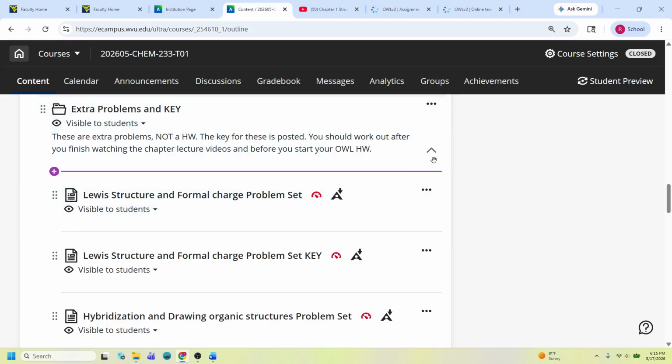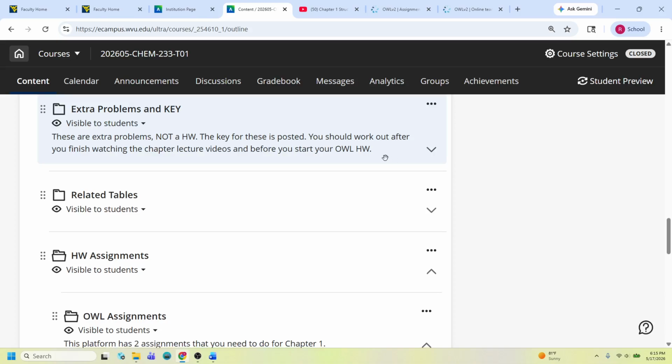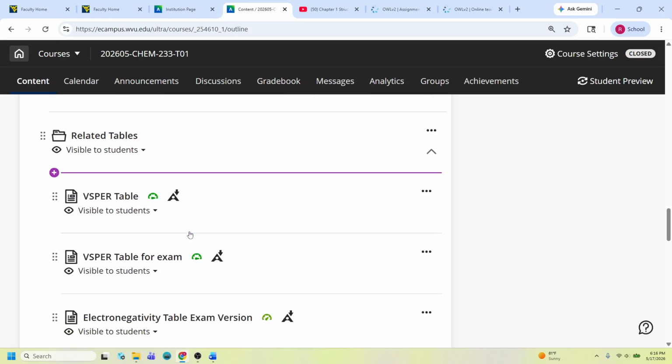So this is the problem set folder, and this runs for every single chapter. Of course, other chapters will have fewer problem sets, like one or two, and not more than that. But chapters 1 and 2 are revision for 115 and 116, so they would have more problem sets than usual. And then you have a folder with the related tables in there.